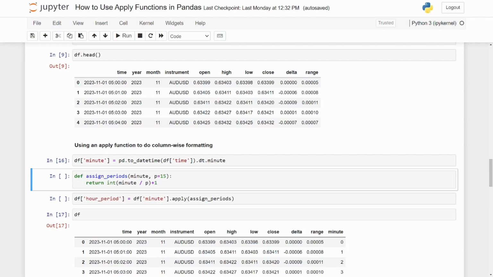It takes the input of a minute, and then it takes p. P is going to be the length of your period. So if you want a period of 15 minutes, 10 minutes, 30 minutes, whatever, you can define that. And so what it's going to do is take that minute value and divide it by your period, p, and round it down to the nearest integer, and then we're going to add 1 because we don't want it to be 0 indexed, we want it to be indexed starting at 1. So instead of periods 0, 1, 2, 3, we want periods 1, 2, 3, 4. So Shift Enter, let's run this, and now let's apply it.